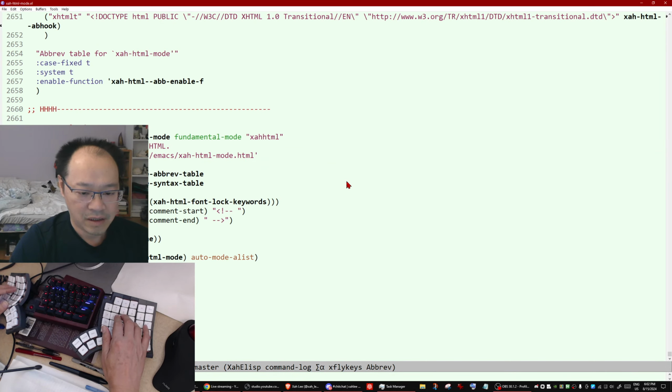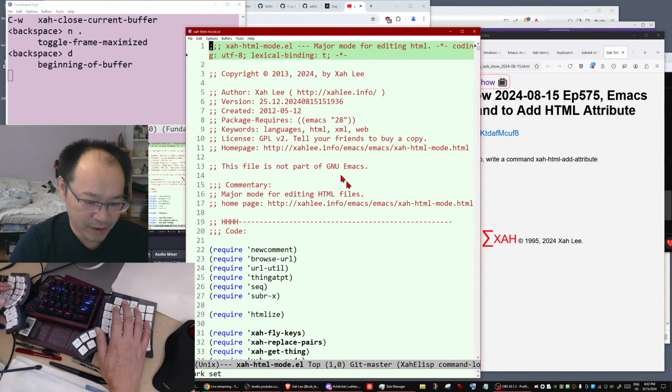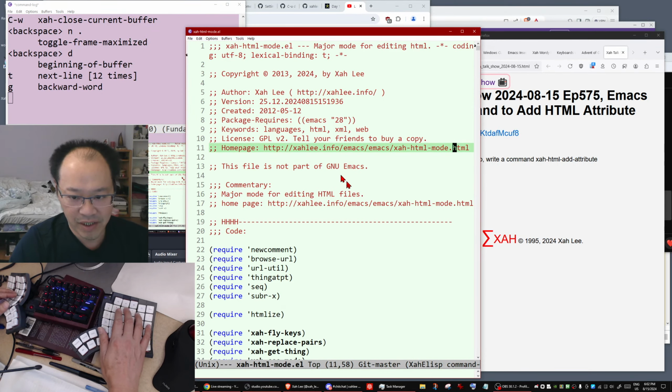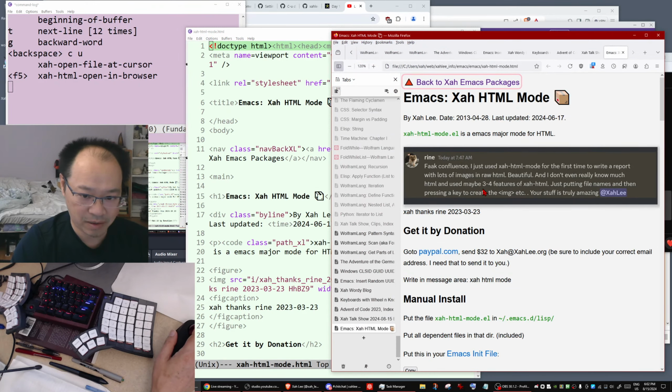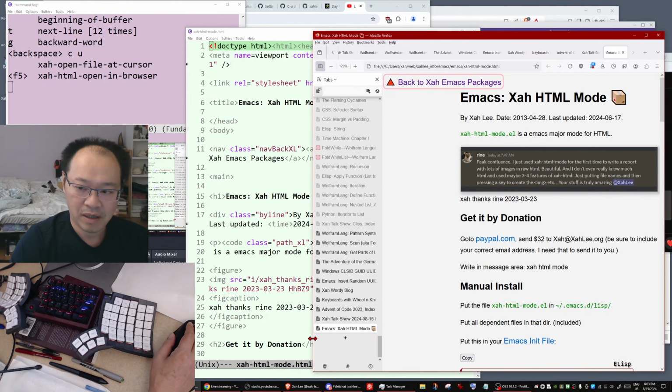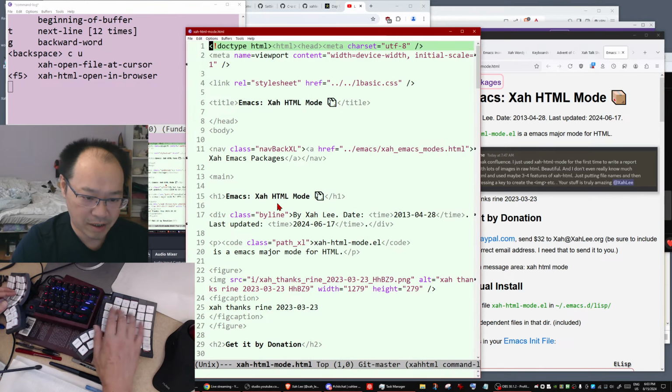So you have to pay to buy it, because for 15 years all my stuff was free, people don't pay, and I become tech support, and people complain. This is open source, they don't care. So anyway, html-mode, that's what I'm using.